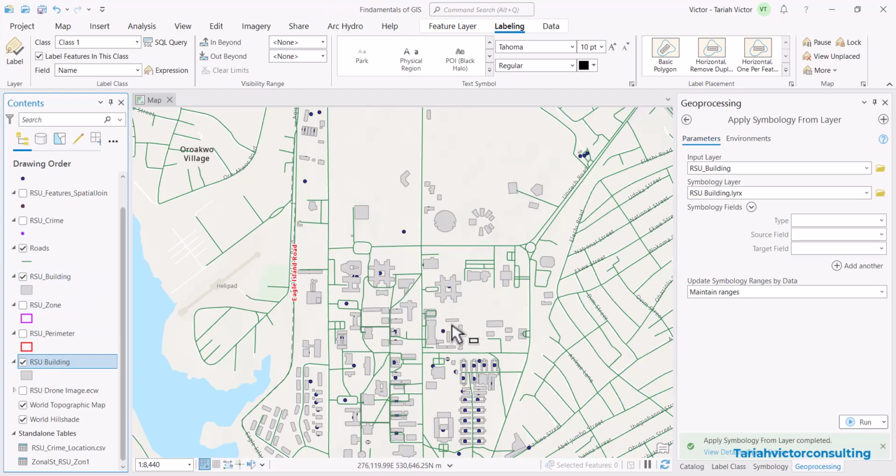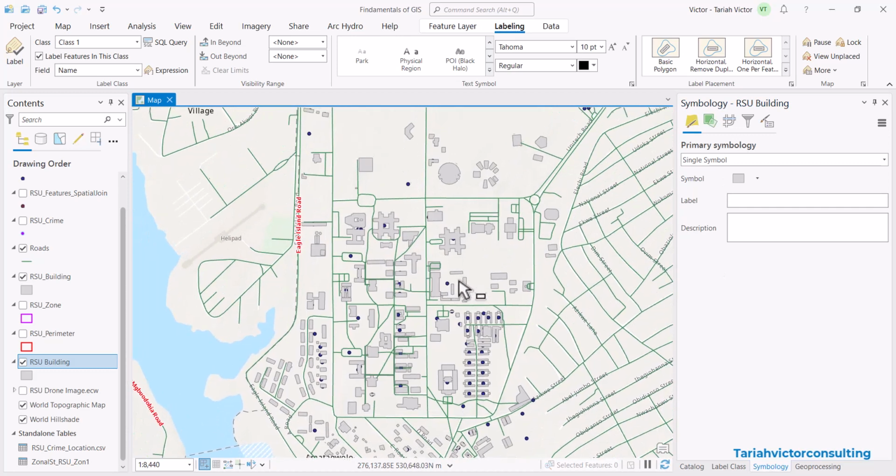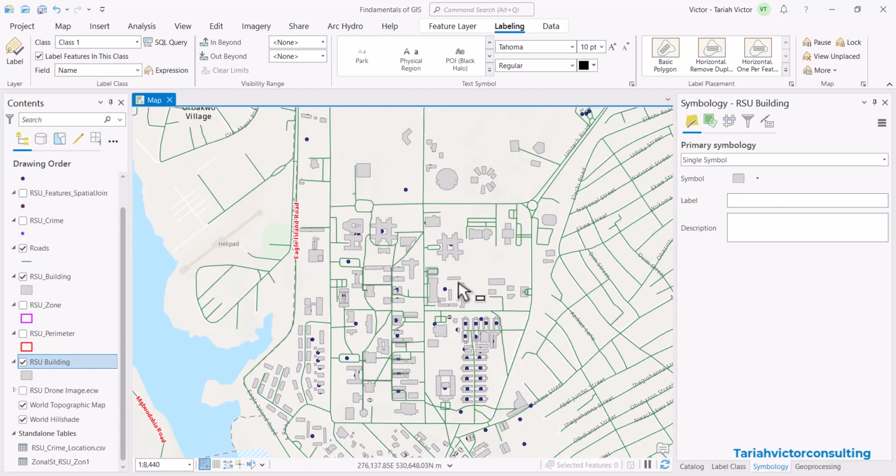So let's say you're working for a large project and you want the style to be consistent rather than repeating the process, you know, of tweaking the labels. You can just import the one you've done previously, right? And it's going to be consistent. Good. So the same thing can be done for point features and line features also.